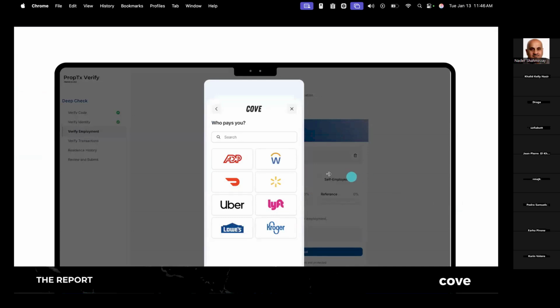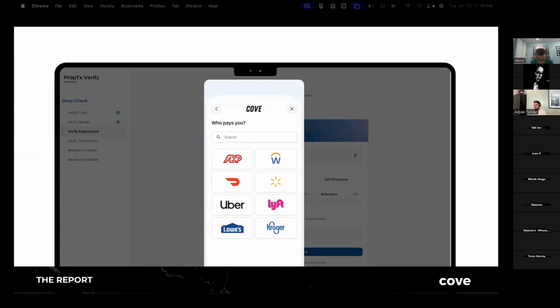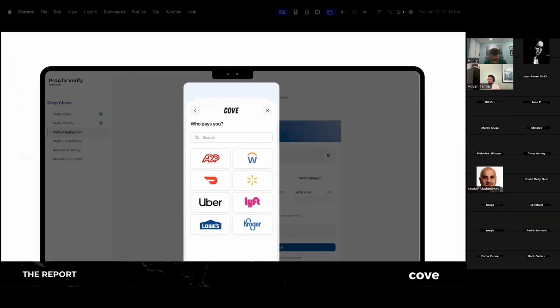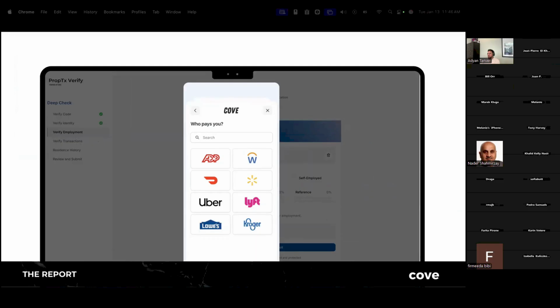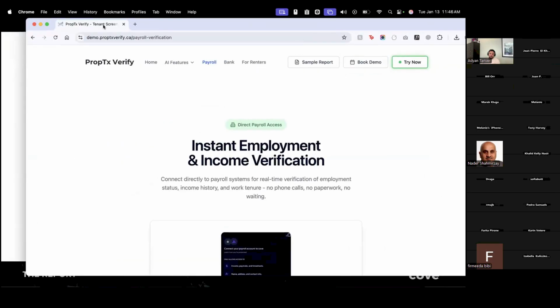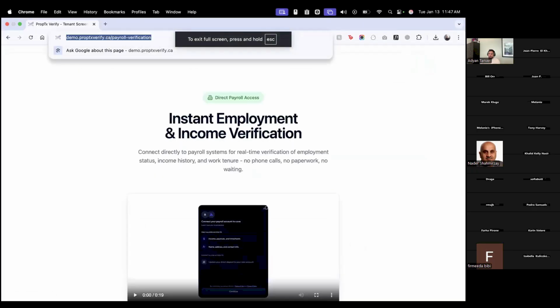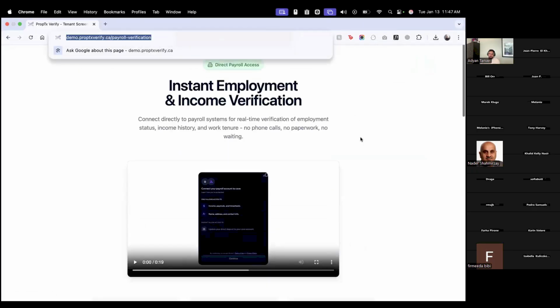And then this is an example of the payroll software opening up. So they're able to connect the different payroll softwares. And then I'll pull up a demo of what that would actually look like. This is just directly taken off of our website, and I'll drop that in chat as well. But this is sort of what it would look like.